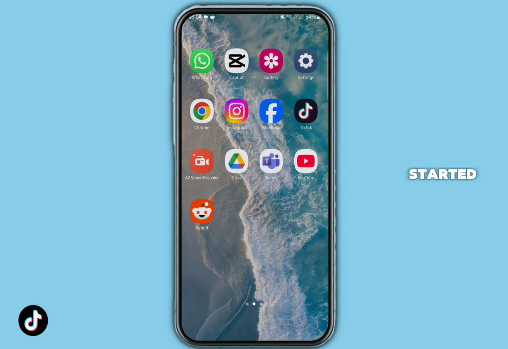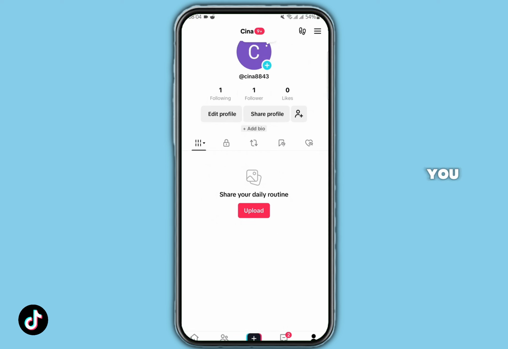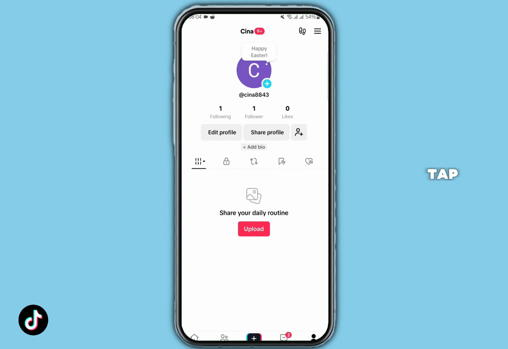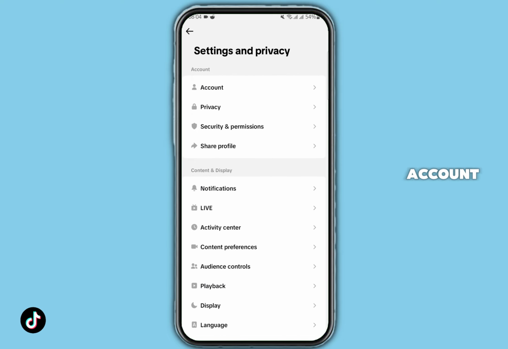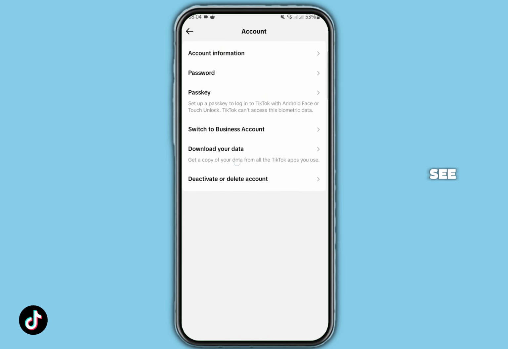Let's get started. Now, first things first, you have to launch your TikTok application. Once you do so, make sure that you are logged into your specific TikTok account and then tap onto the three-bar icon, select Settings and privacy. Under Account, you have to tap on the Account button itself. As you do so, you will see Download your data under the second last button.